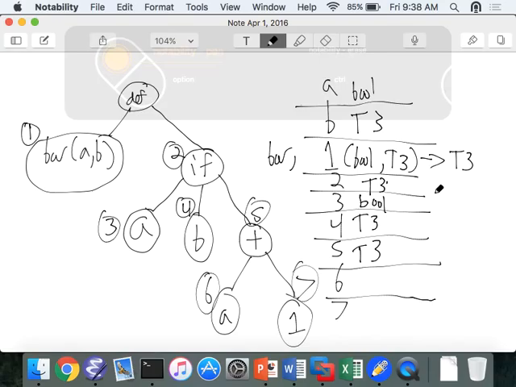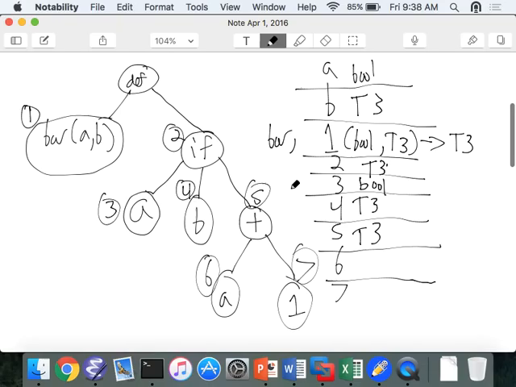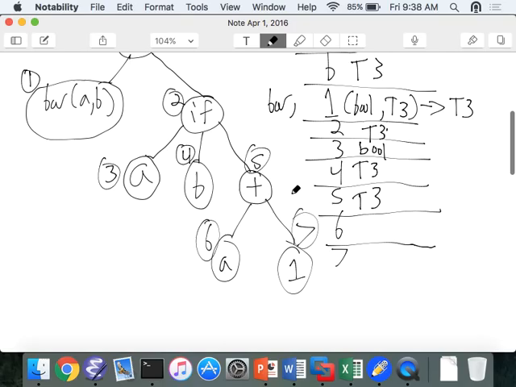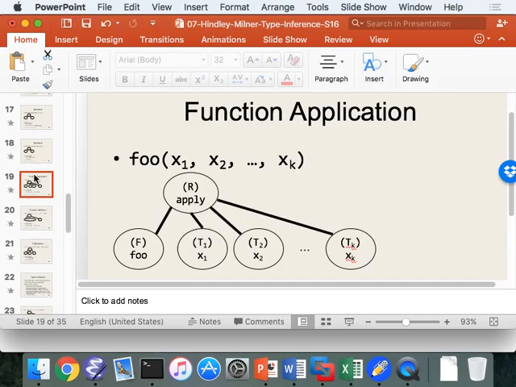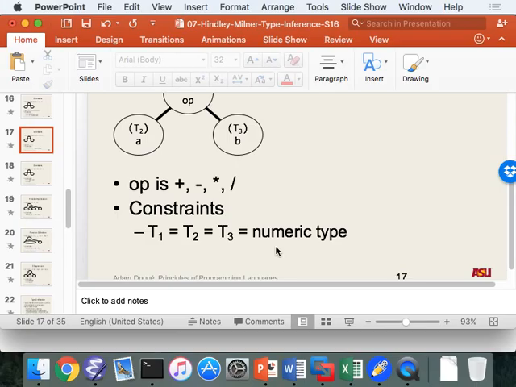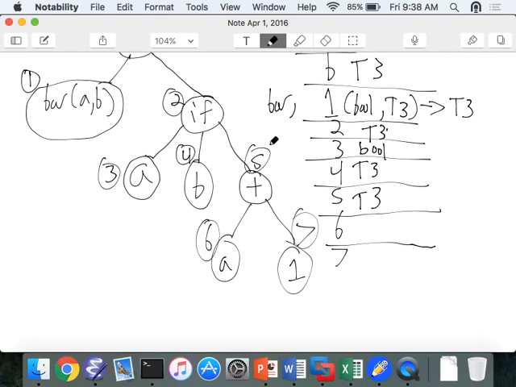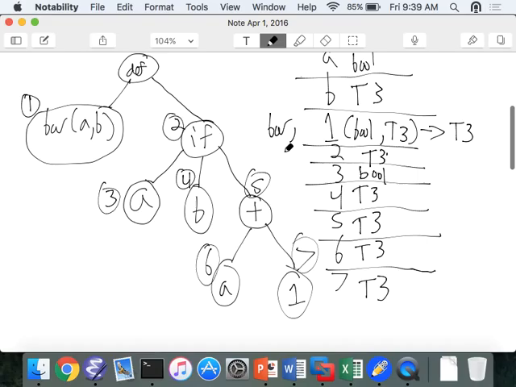All right. Then we visit node 5. Node 5 is an addition operator, so what constraint does that mean that we used? Numeric type, we'll just say that they have to be the same. Okay, so what constraints then do we have here? 6 and 7 can be the same. Can be the same as what? As node 5, which is T3. Exactly. So we're going to say these have to be T3s.